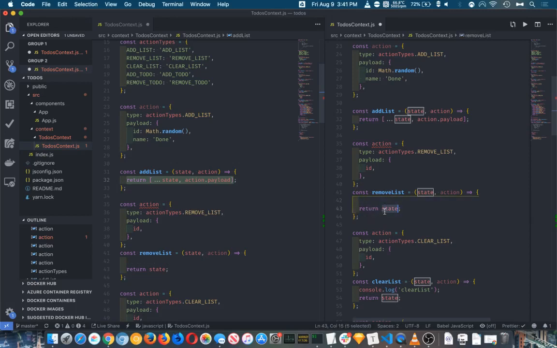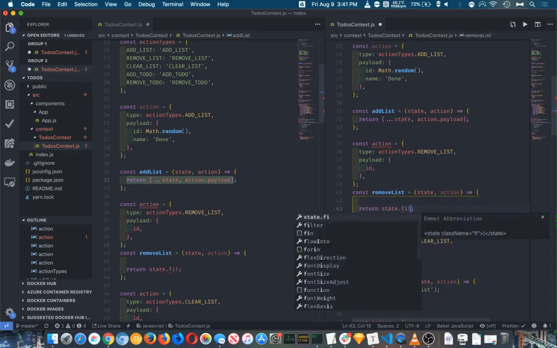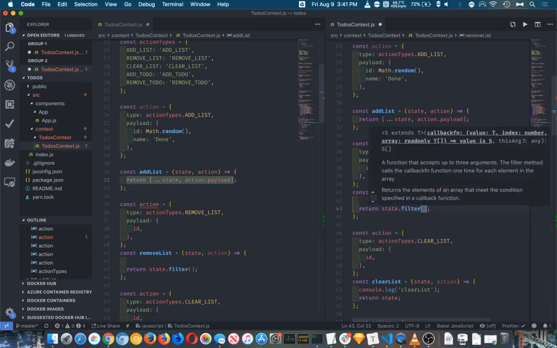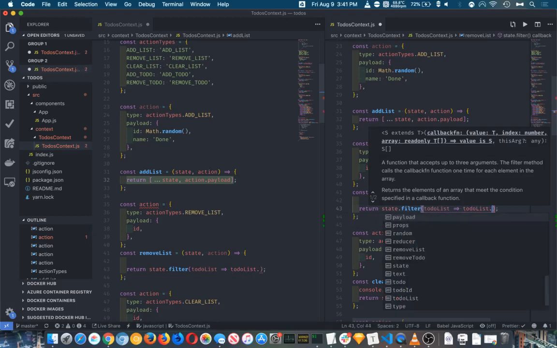So instead here, if we remove it, we have the ID. So we're going to filter out whatever to-do list has that ID. So state.filter, we know we get a to-do list back. And we're going to return whichever ones do not have that ID.